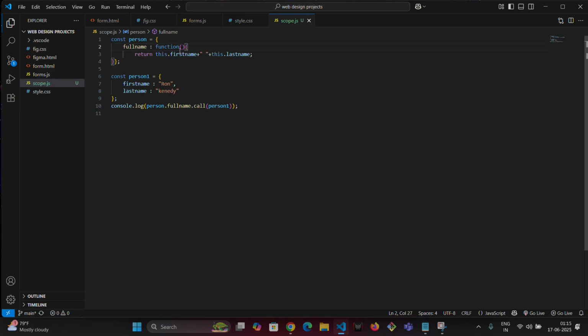Inside this function we have this.firstName plus a space and this.lastName. For the space we have used quotation marks. This refers to the parent object, that is nothing but the owner object in this code. If no object is mentioned, this will refer to the global object. Then the output will be window. If it is in strict mode, it shows undefined.